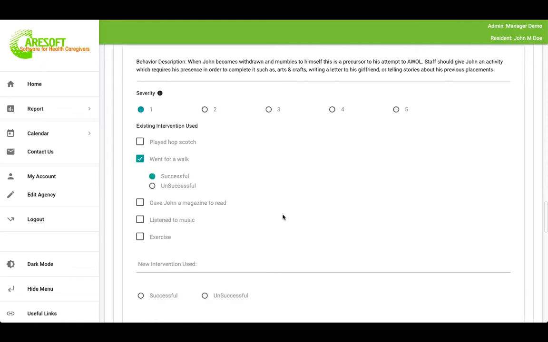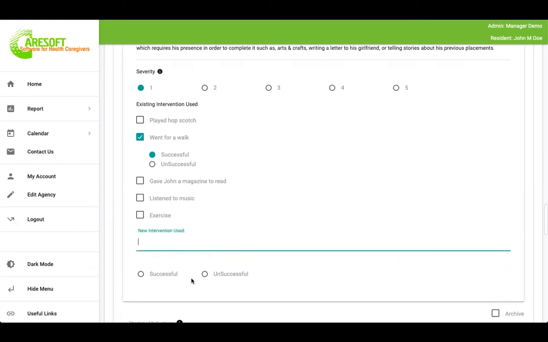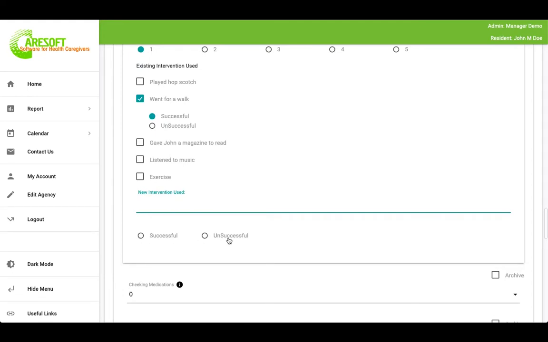So as you can imagine, we're tracking this information. So after you've tracked all of these behaviors and what interventions are being used, and if they're successful or not, you'll be able to see which interventions your staff thinks are more successful than others. And you can add a new intervention real time and select whether it's successful or unsuccessful.